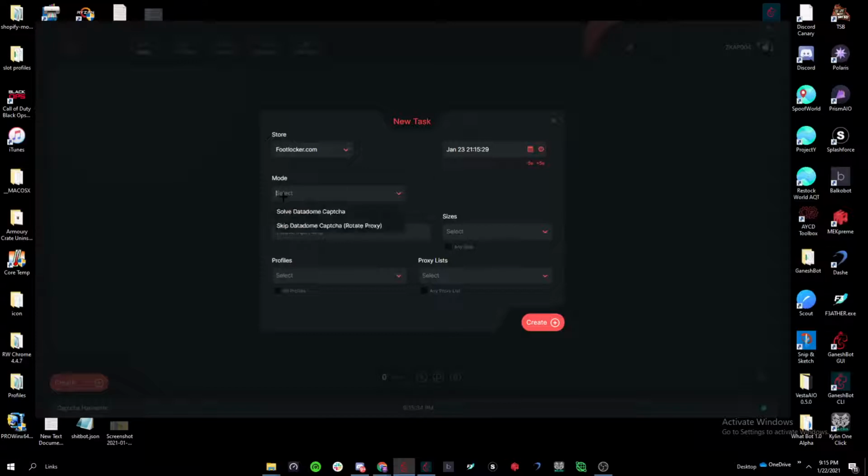The next one is your modes. So Ganesh has two modes. The first mode is solving your Data Dome captchas. Obviously you guys know, or if you don't know, Footsites has Data Dome, which helps prevent botters from copping their shoes in large quantities. So what they do is they hit you with a captcha after they block your IP. So what Ganesh has integrated inside is it opens up a captcha which you can solve and it will unblock.